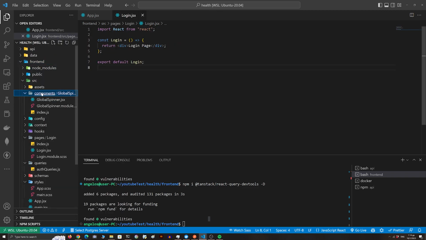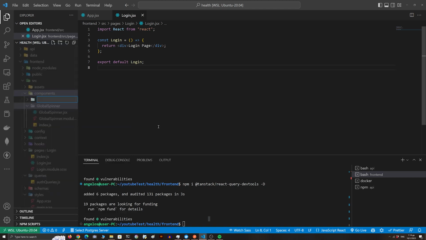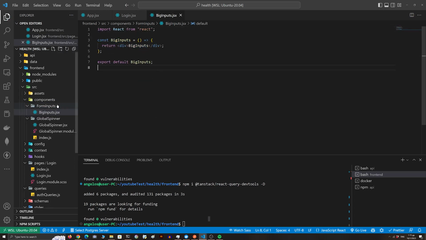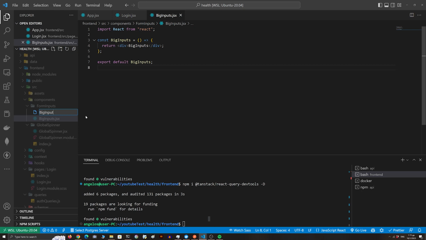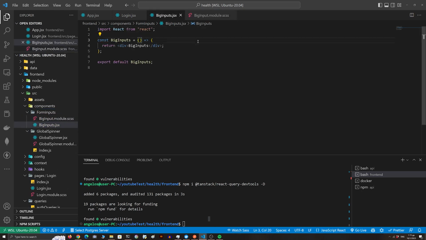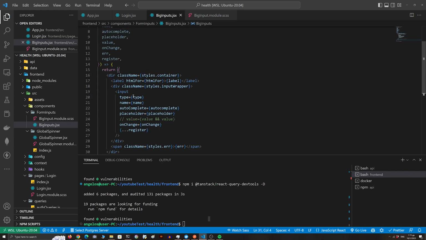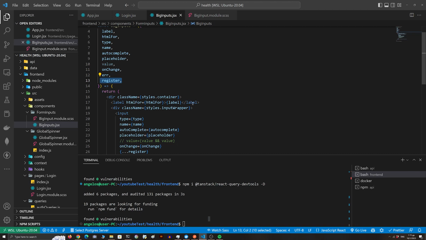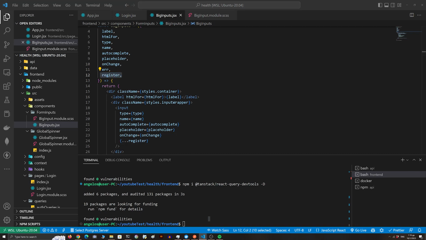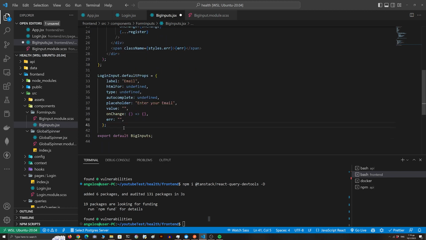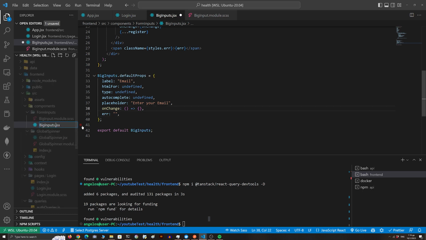Now let's create some more components. We need form inputs. I'm going to create a file named biginputs.jsx. We need the styles file. And now I'm going to paste all the properties to the biginputs.jsx file. Here is the remaining HTML. And the register properties for the React hook form package. Let's define some default properties. And let's export the file.